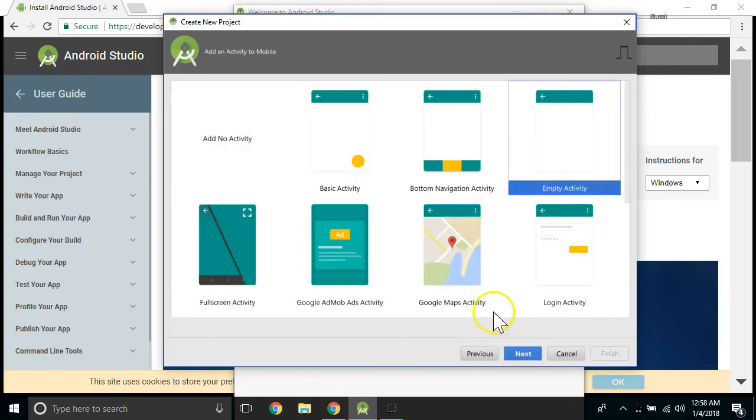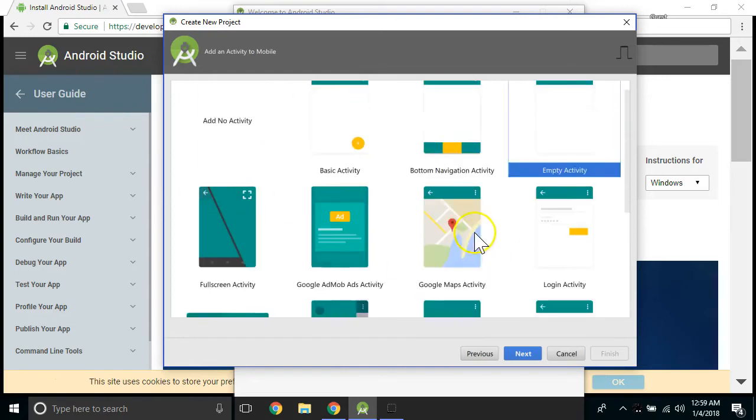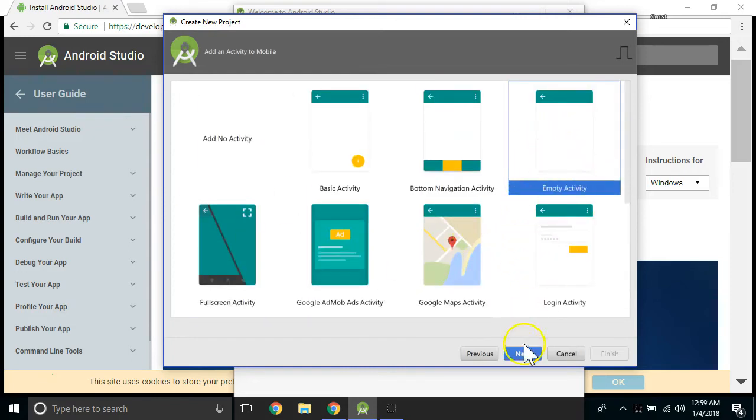And I'm gonna click next here, and this window gives us all the options of the different types of activities that we can open from. Activities are essentially pages in an Android app. So whenever you open an Android app, you can see a page, right? So that page is called an activity, and we want an empty activity to be created. And if we want some kind of activities for different Android apps, we can select from these options, but I'm going to stick with the empty activity now.